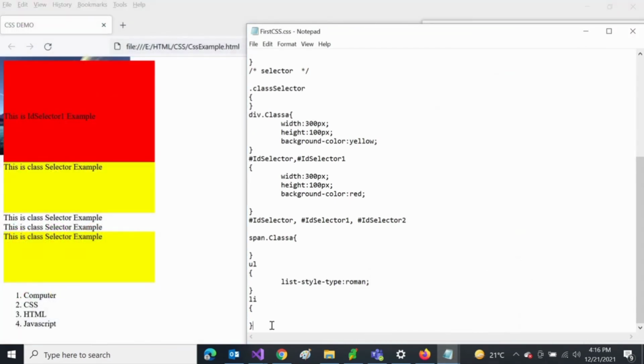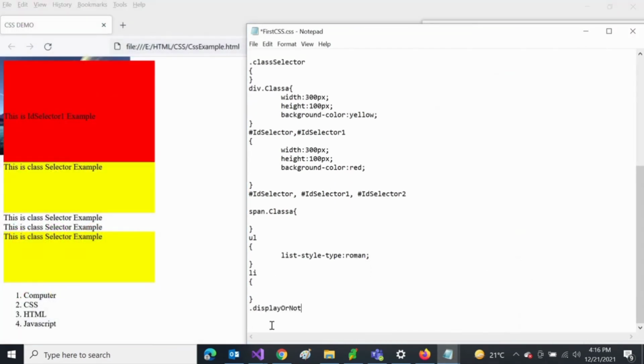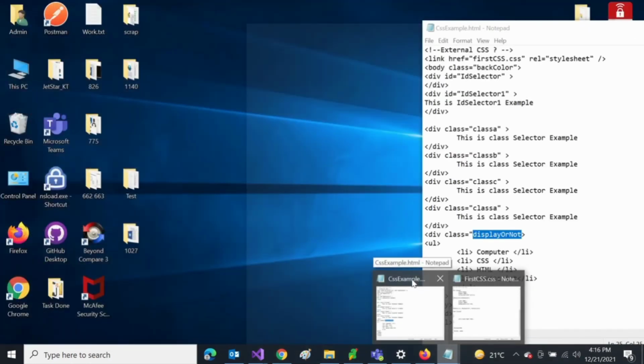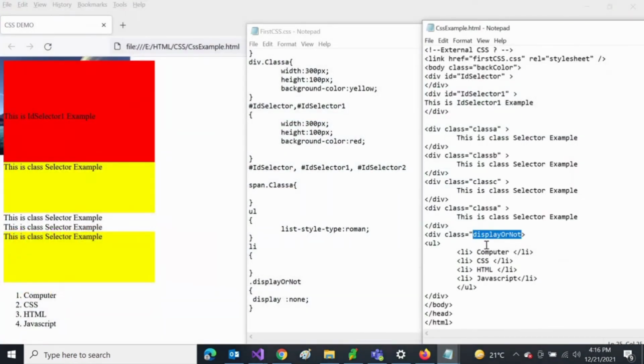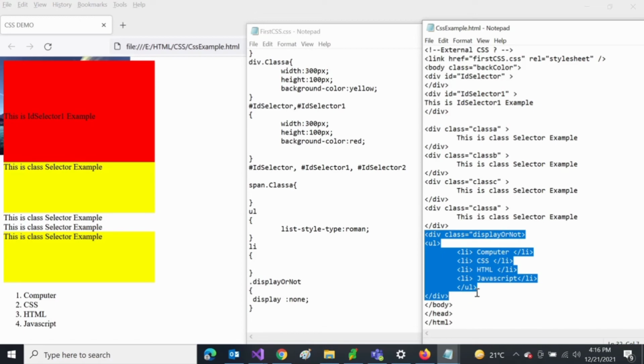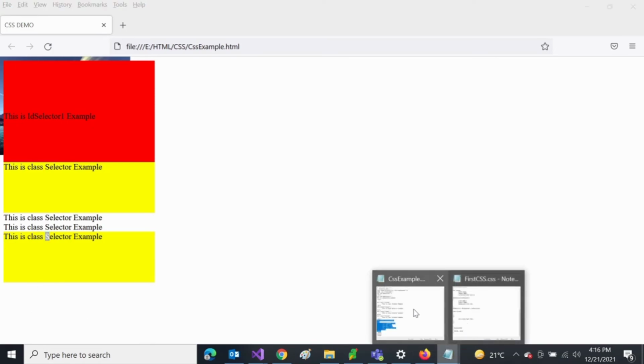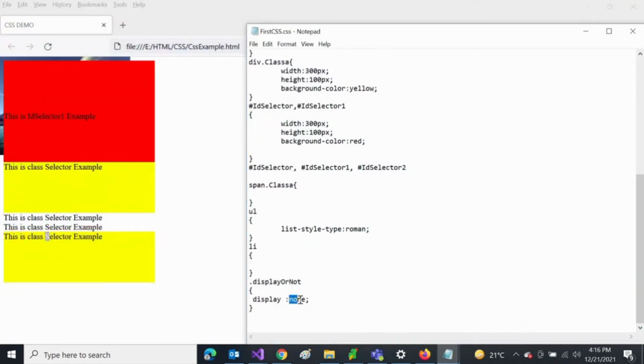So there we have the properties display equal to none or display equal to block. I have created a div and applied the display-or-not class to that div. So I have written display equal to none. Let me refresh it. So this will not be visible on the form. So let's go for display equal to block.